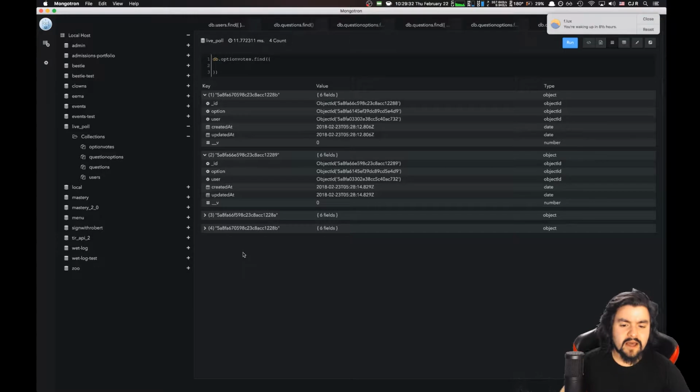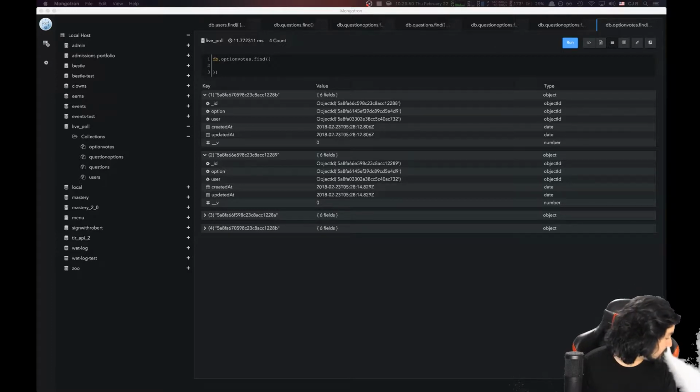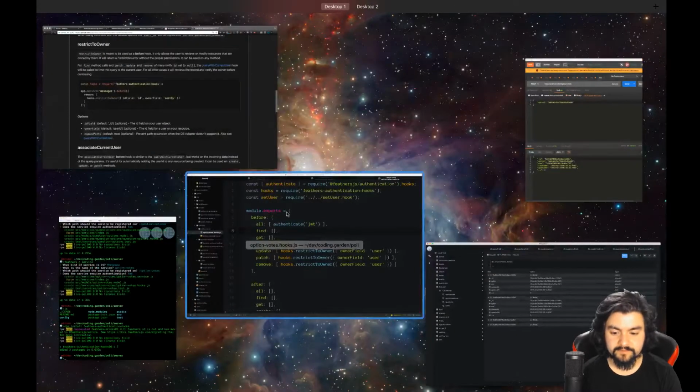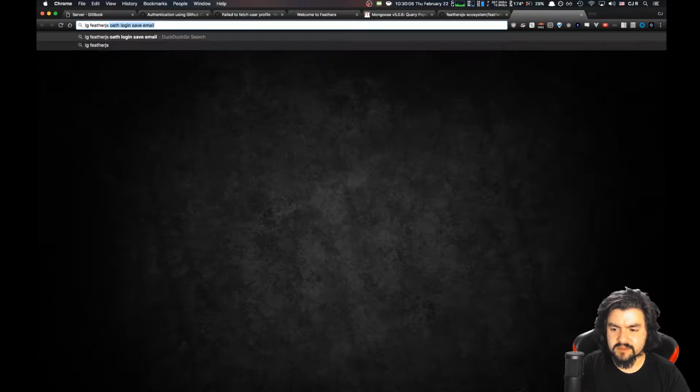Here's what I want to do though. I want to restrict only one vote per option per user. Right? Yeah. So I'm gonna do feathersjs query model before insert.